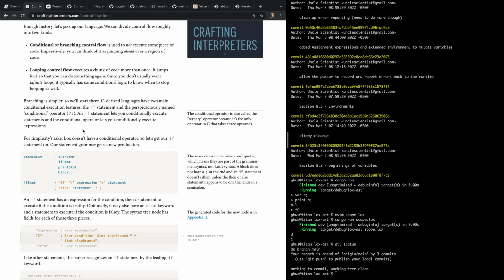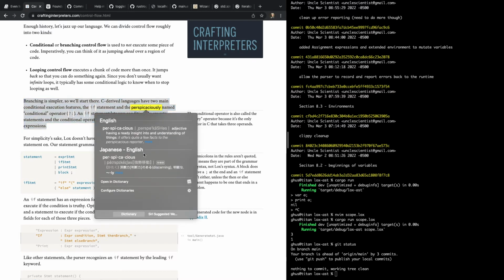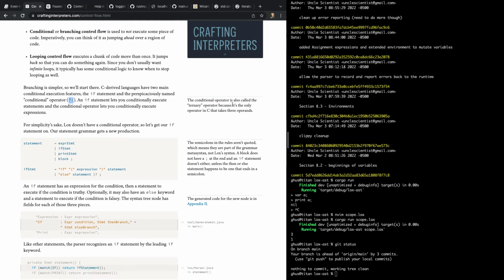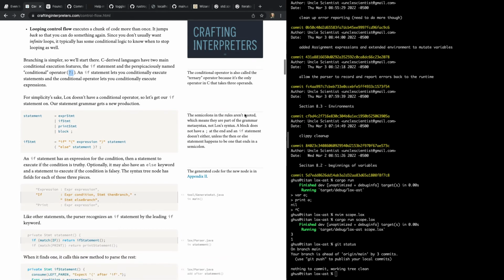C-derived languages have two main conditional execution features, the if statement and the conditional operator, something named perspicaciously, having ready insight into the understanding of things. An if statement lets you conditionally execute statements, and the conditional operator lets you conditionally execute expressions. The conditional operator is also called a ternary operator because it's the only operator in C that takes three operands. For simplicity's sake, Lox doesn't have a conditional operator.